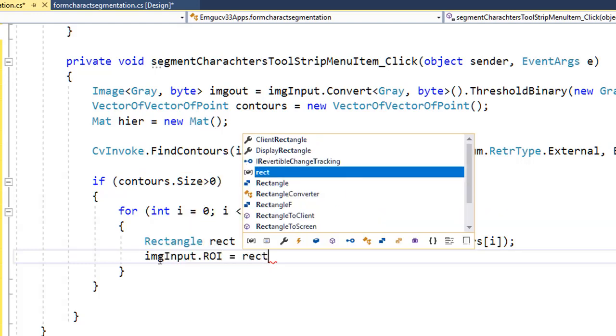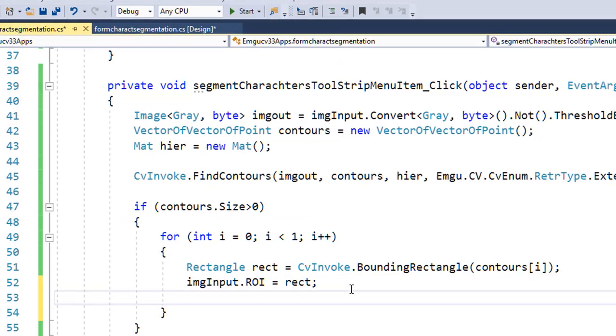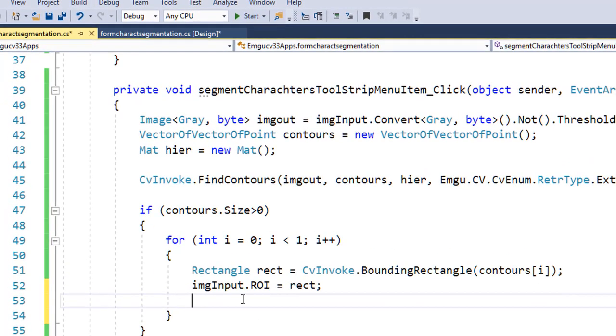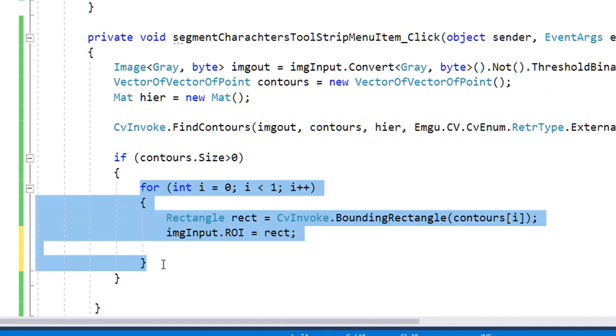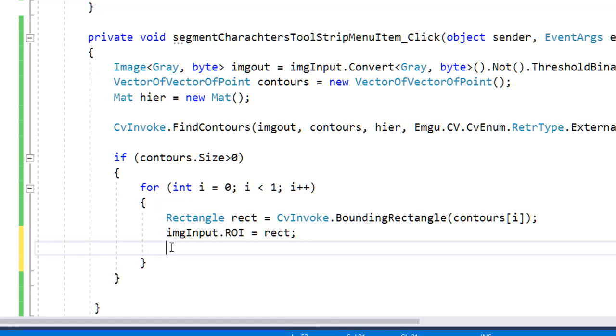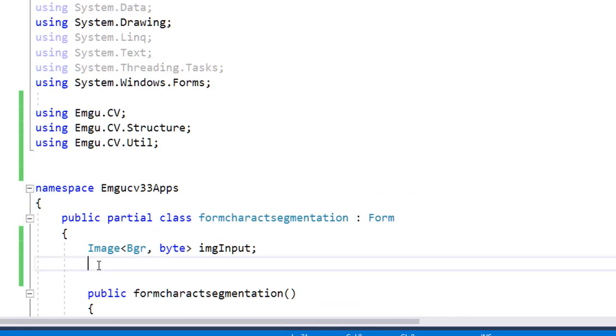So to do that, the simplest thing is I need to set the region of interest to be the rectangle. Now the next thing is very interesting, and this for loop is executing and we cannot update our user interface. So we need to do some sort of asynchronous technique over here. So if you are not familiar with this, maybe you can check it, but it's very simple.